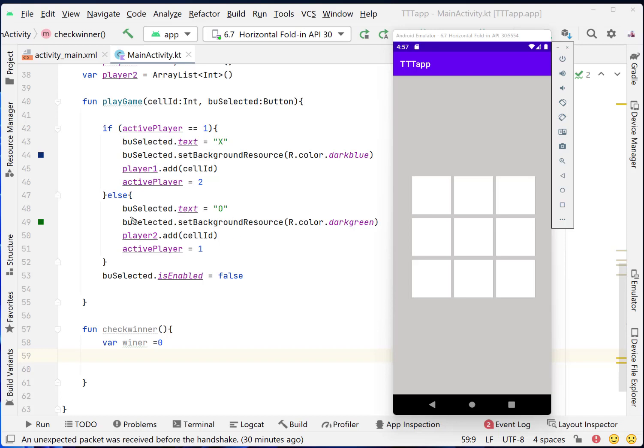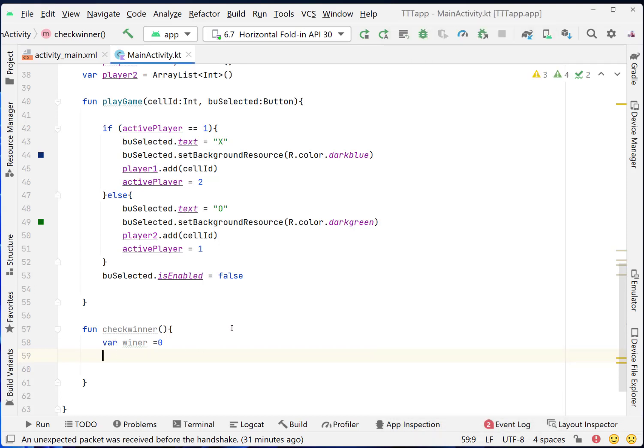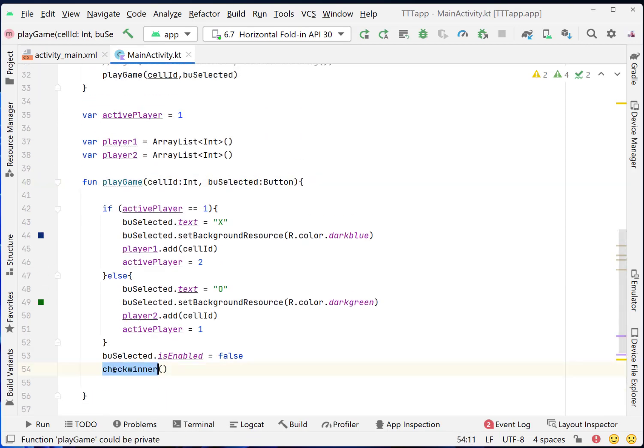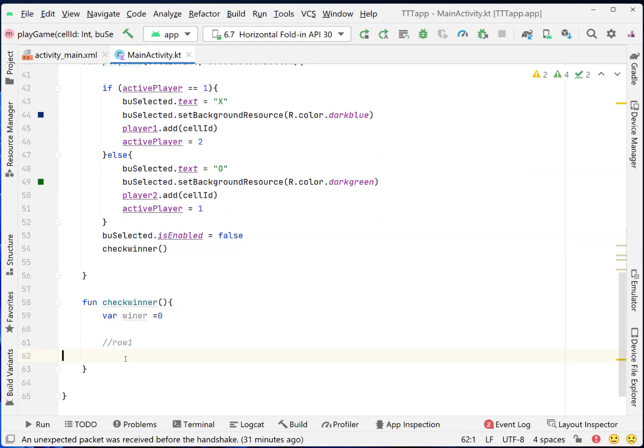Let's start it. Let me turn off the marker. For what the player will take, we will make a comment. It's better if you make a comment. Let's say this will be row 1. But before that, here we will call the function. Let's say check winner. We will call it here. Why do we call it here? Because each time the game ends up, we will call the winner check.